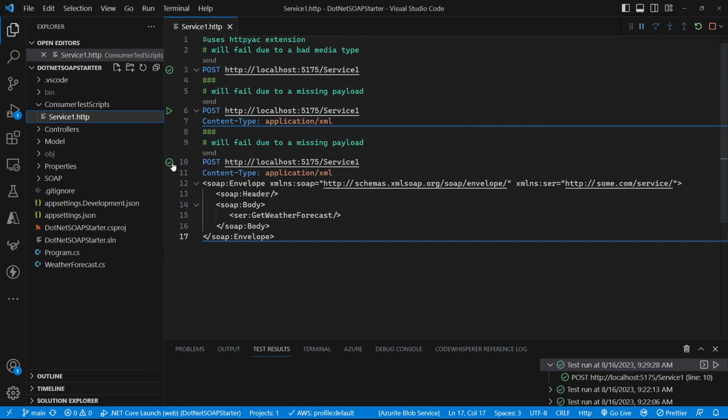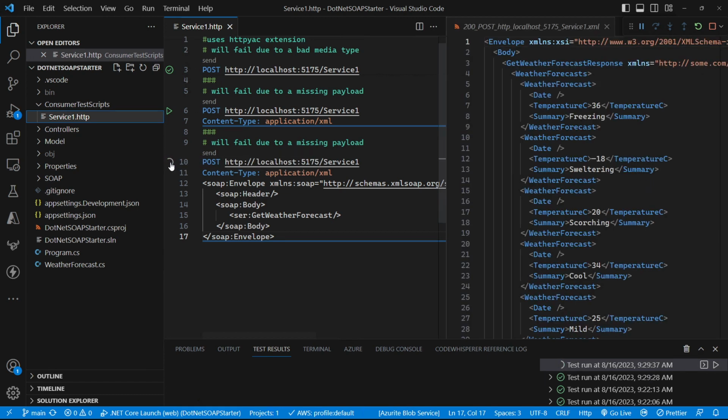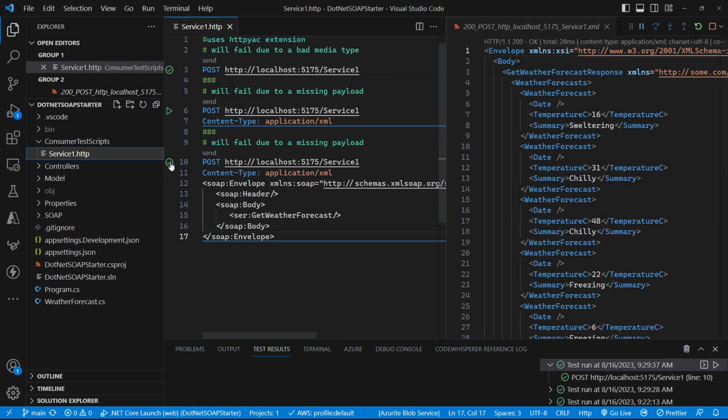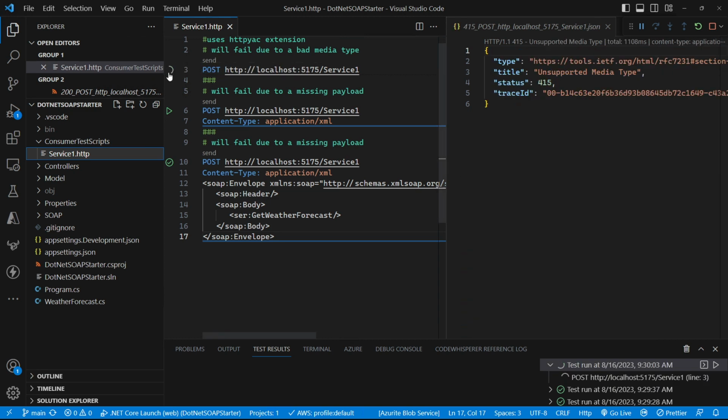In the last video, we created a .NET SOAP service where we could send in a SOAP 1.1 request and get back a successful SOAP 1.1 response. We still had a few issues with it where we were getting JSON for unsupported media types, etc.